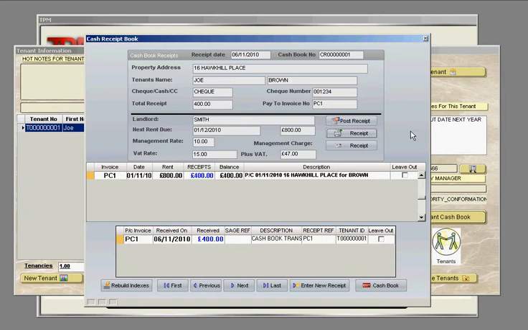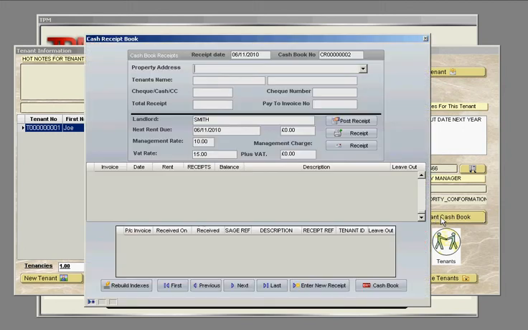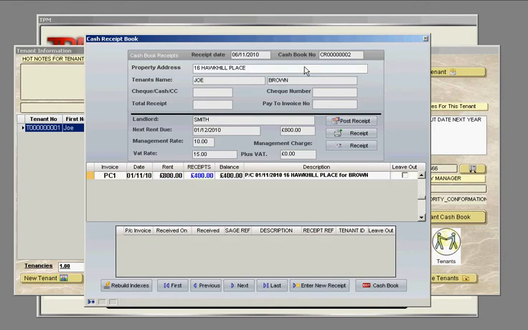And that's it. That's the cash book. We'll just exit the cash book a minute, and then go into the cash book again. We'll make another part payment, and it's cash book number 2 now. Property address, as I said, if you type in the first part, 16 Hawk Hill Place, and its tenant's name is Joe Brown.